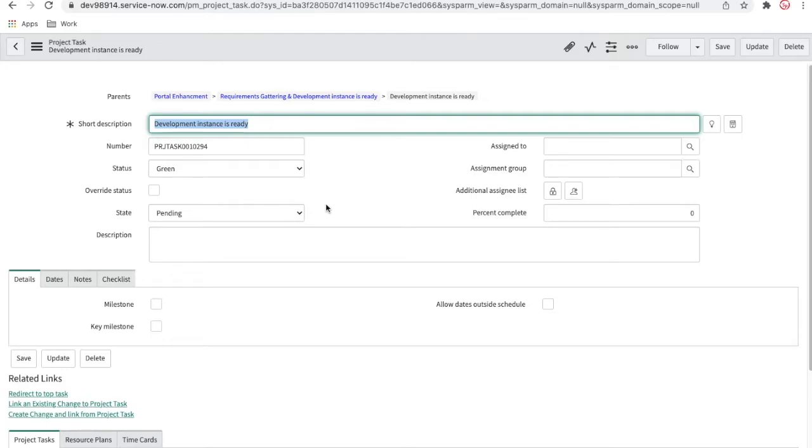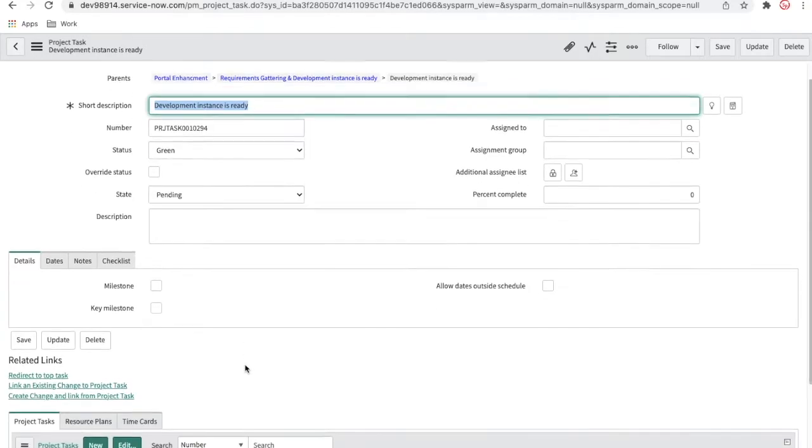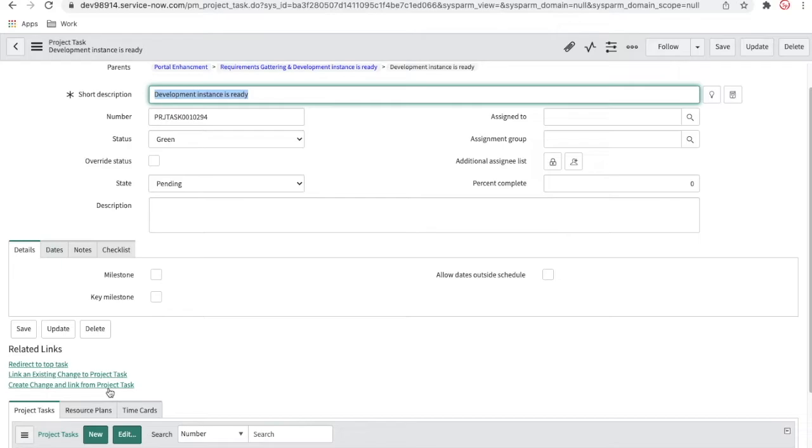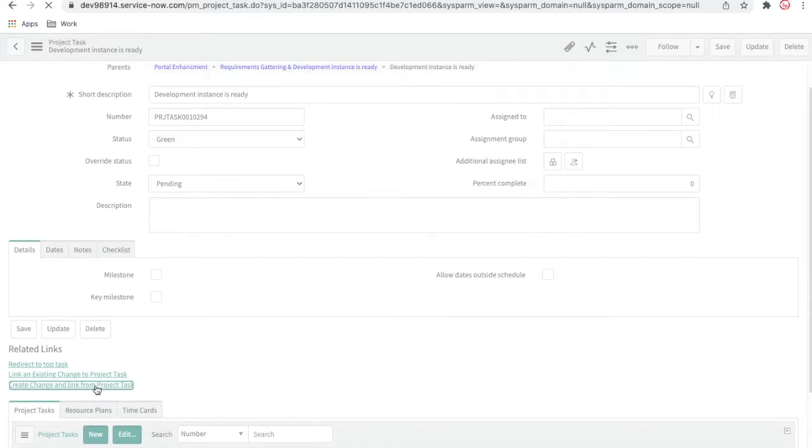So remember, during the previous video, I talked about that whenever you are creating a project task, there are two types of task. One is waterfall, another is agile. In the waterfall model, you can create the change request. So right now you can see this task is a waterfall model and this task is in pending state. I can create a change request from this project task, because to create a development instance, I might need a change request. So I'll create a change request for that. I'll click here and it will create a change request for me.